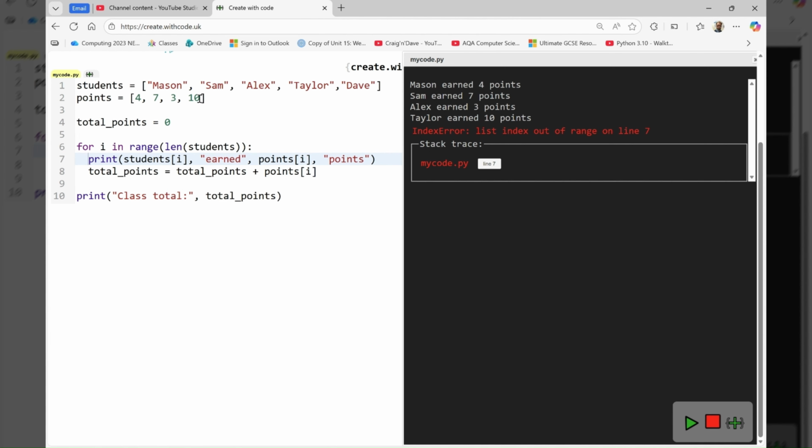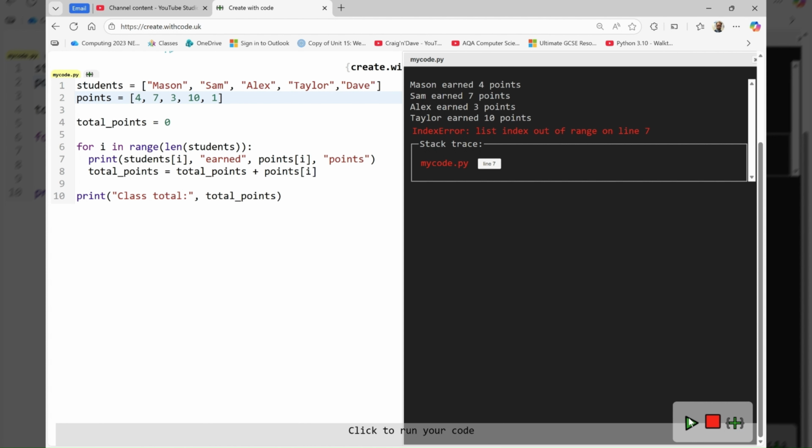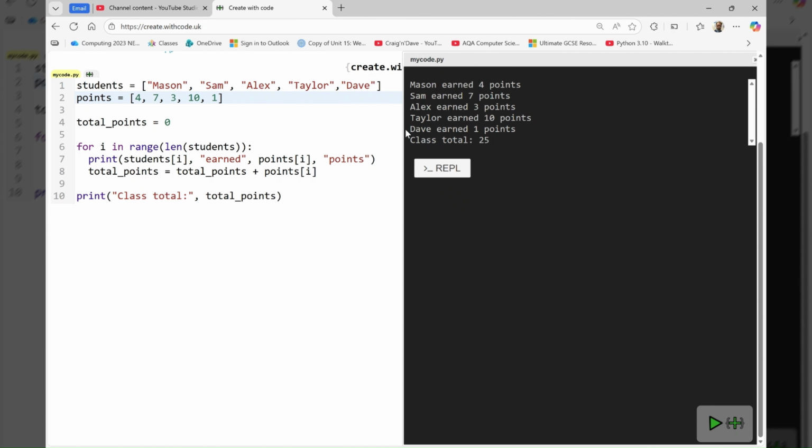Let's give Dave some points, shall we? How many points should we give Dave? Let's give Dave 1 point. Poor old Dave. Let's run it. Okay, so you can see that Dave has now earned 1 point.